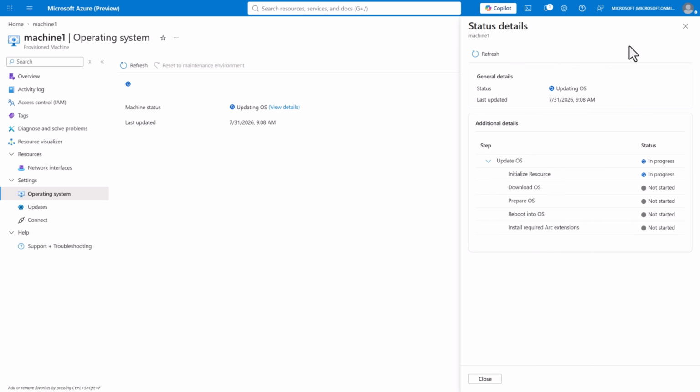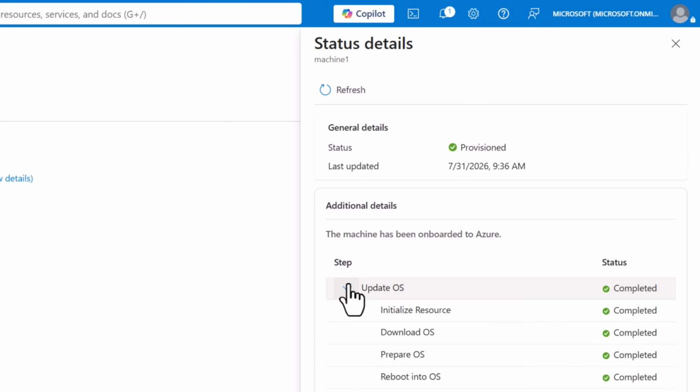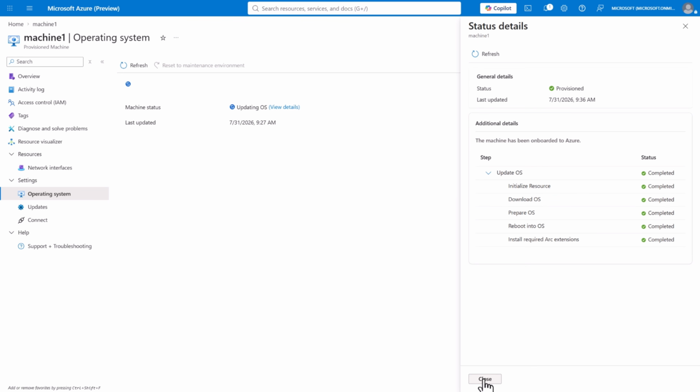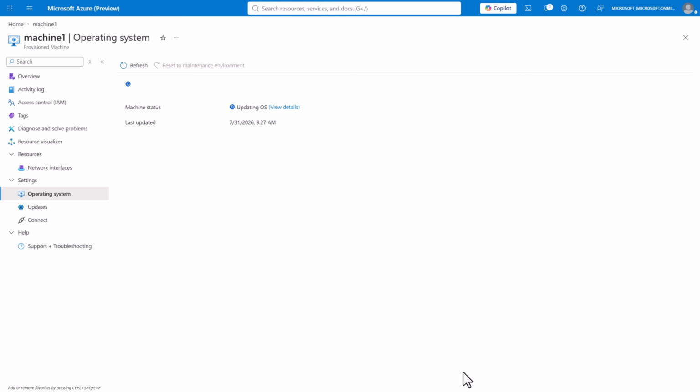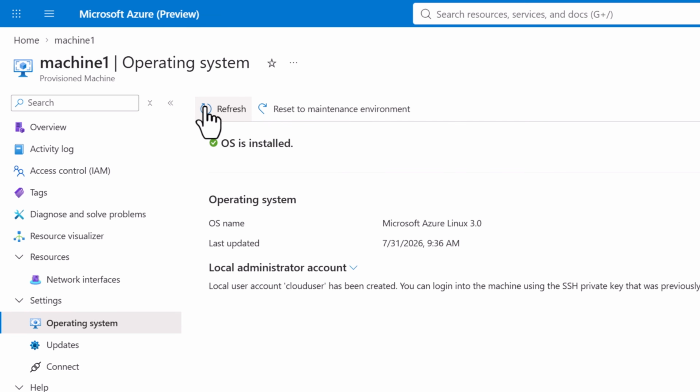During update, the new image is installed onto an inactive partition while the device continues running on the current operating system. When the device reboots, it switches to the updated image. And if something goes wrong and the new image doesn't boot successfully, the device automatically rolls back to the last known good version. This helps minimize downtime and reduces the risk of a failed update leaving a device offline. Now we can refresh and see that my device has been updated.